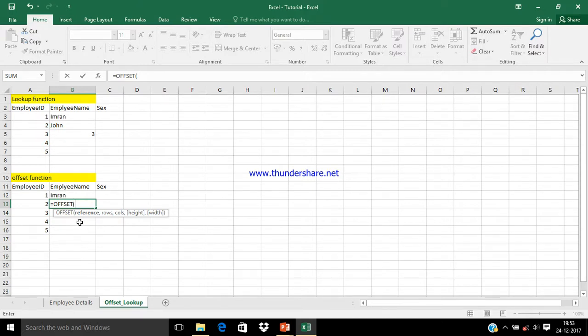The first one is reference, the second one is rows, the third one is columns, the fourth one is height, and the fifth one is width. So if you're not passing a value in height and width, this formula will still work properly, right? Those parameters, height and width, are optional. So please remember all the parameters passed in the offset function, right?